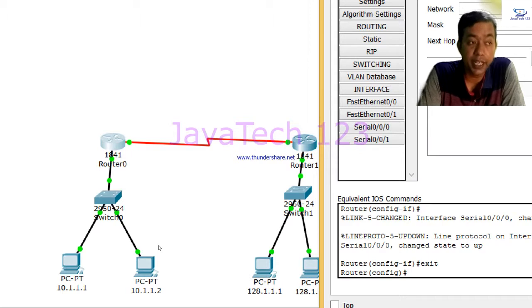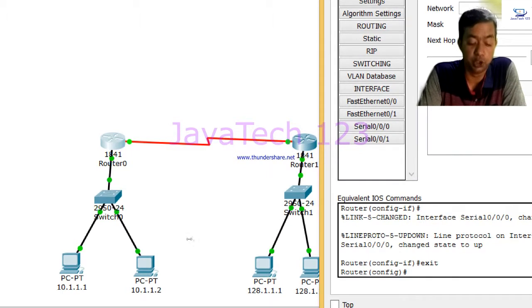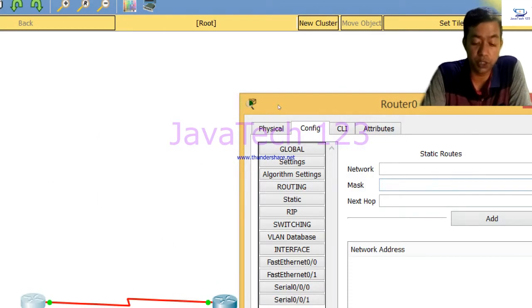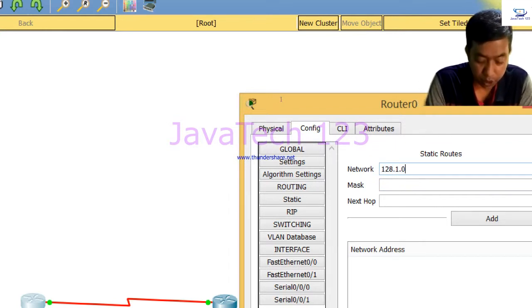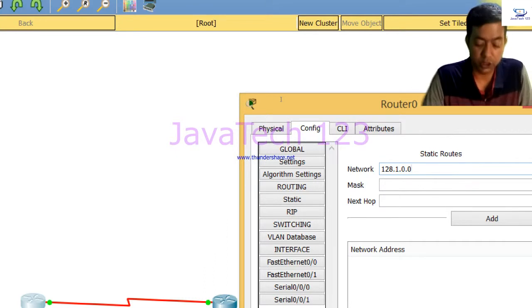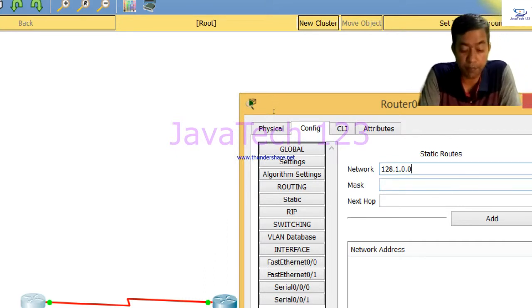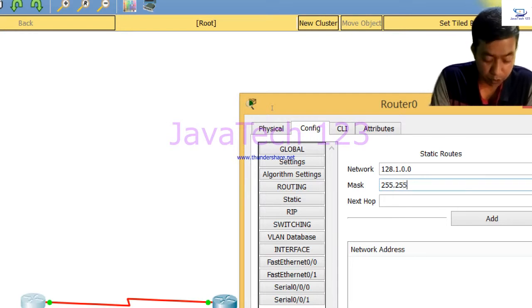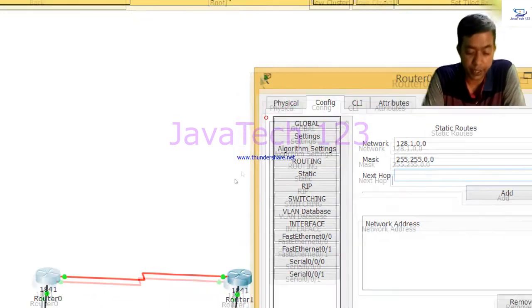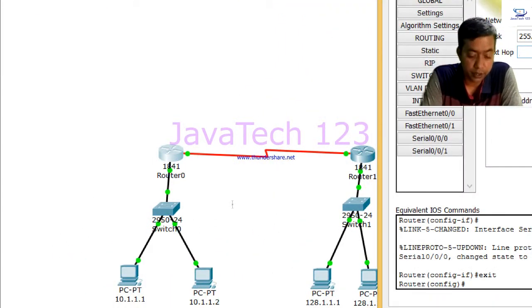128.1. The next two bytes are 0. So here we will type 128.1.0.0. This is the network ID, not the IP address, the network ID. Then what is the mask? The mask is 255.255.0.0. Then what is the next hop? What will we write next?